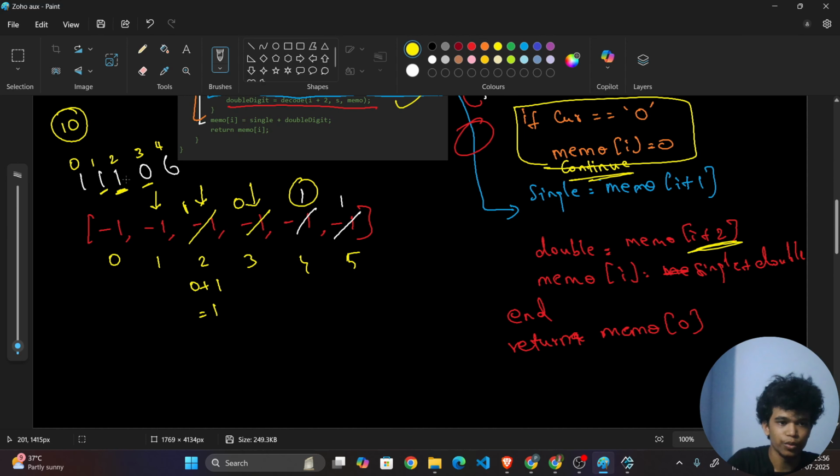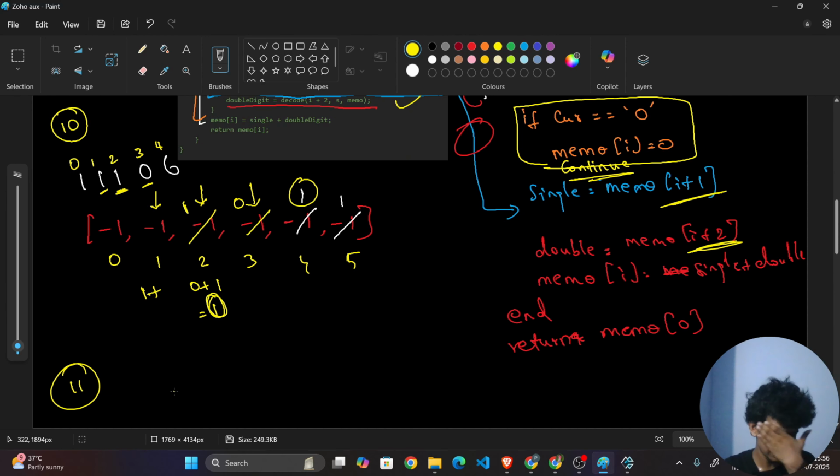Now it's time to go to the first index. The first index is 1, so it is not equal to 0. Yes, and we will be taking single as I plus 1. So I plus 1 will be 1. So here comes 1 plus, whether the double condition is satisfied, whether 11 is valid. Yes, it is valid, so the double condition is satisfied, and I will be taking I plus 2, which is 0. So 1 plus 0, which is equal to 1.